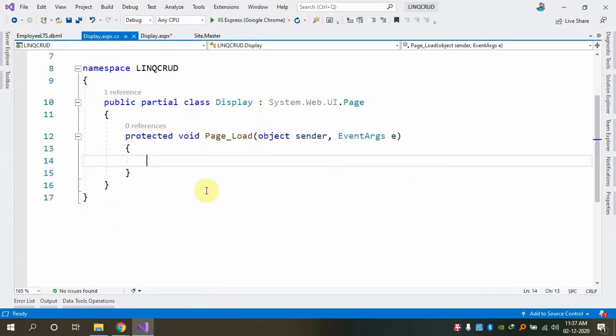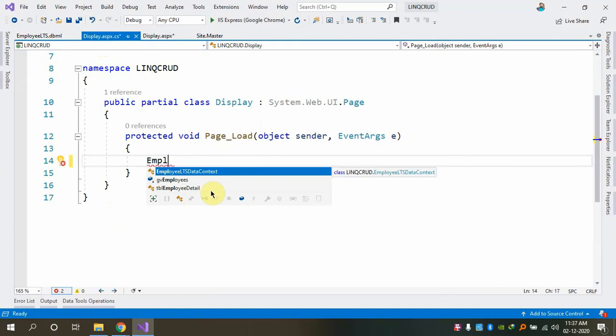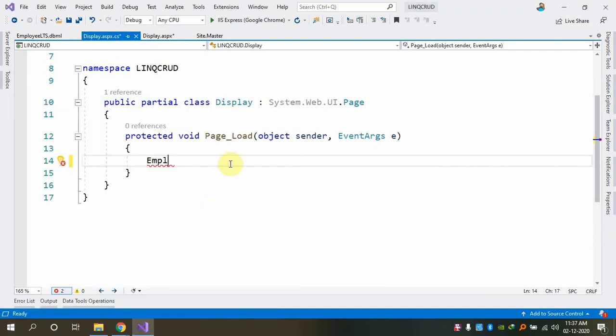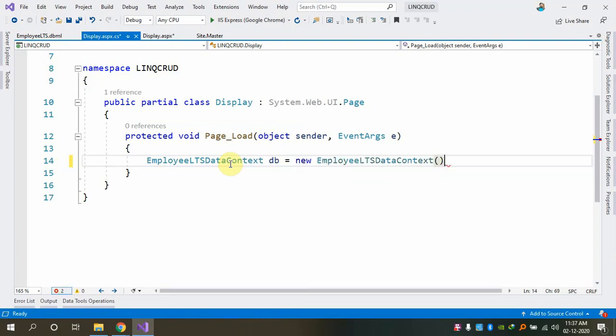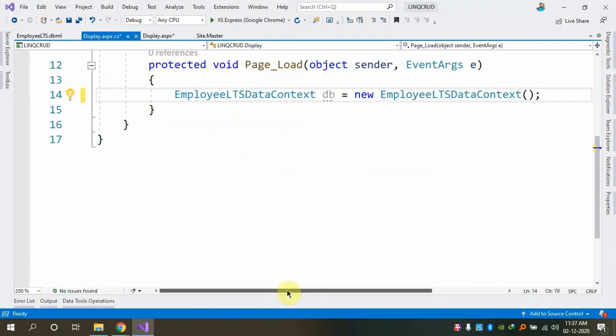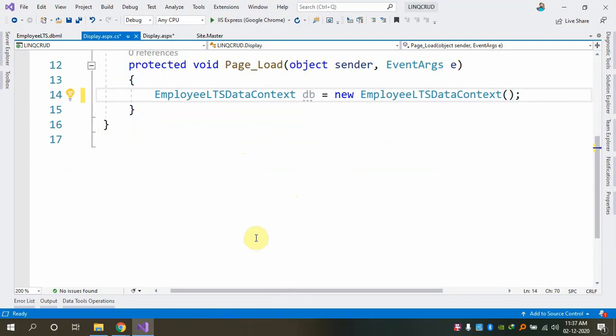So what I'm going to do right now is write Employee. Please note suggestions automatically come: EmployeeLTSDataContext. I'm going to use that same name, and I'm going to create an object of this particular class. I'm going to name it db so that you understand that it works like the database. So I have just put EmployeeLTSDataContext, and I've given a name. This name can be anything, guys.